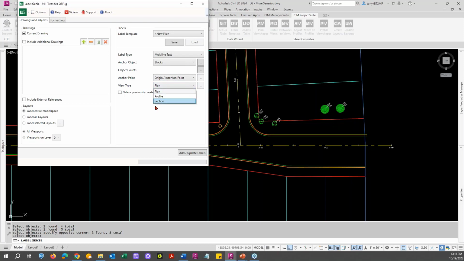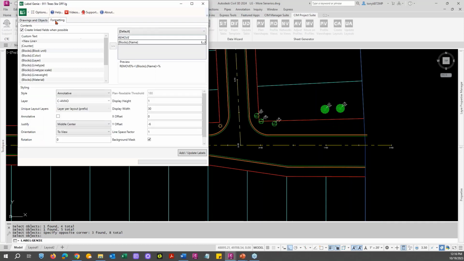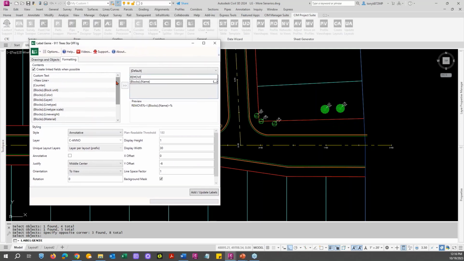So now we have an option for multi-line text, what we want to do, how we want to label those, how we want those to show. So we come back to the annotative, and I hung on to my last setting, so that's okay. Where did I get this from? This came from here. So I put this custom text on. Let me delete those.